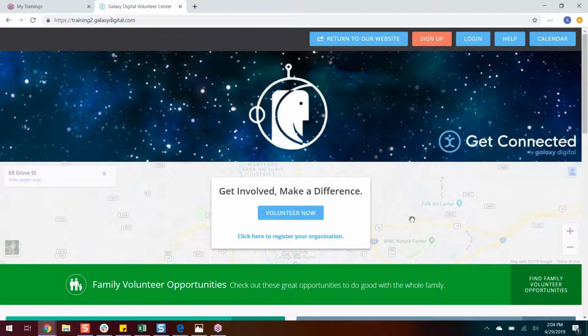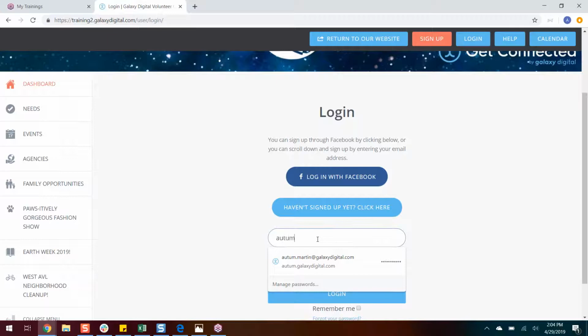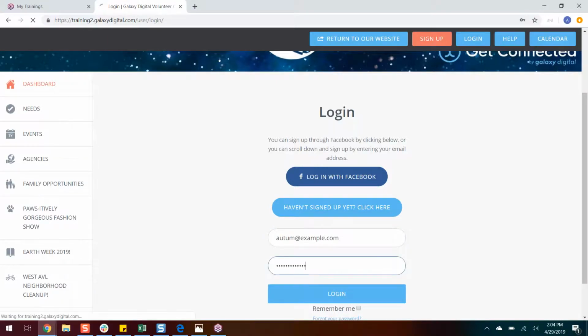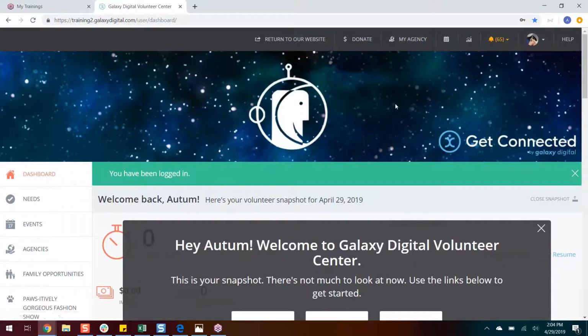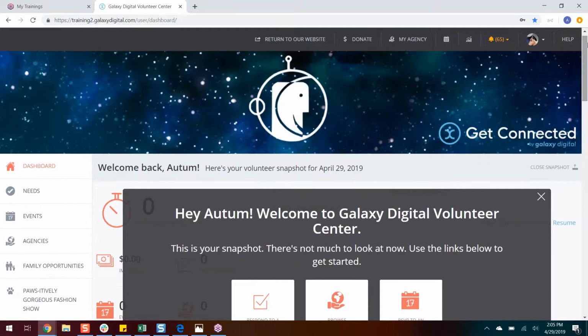I am going to take the form of an agency manager who has already logged in to the software, and I have my login credentials. So I'm going to click login. I am going to enter my information. Wonderful, and I will be taken right to my dashboard. This has some great stuff. We're going to go over it a little bit later in the user perspective.